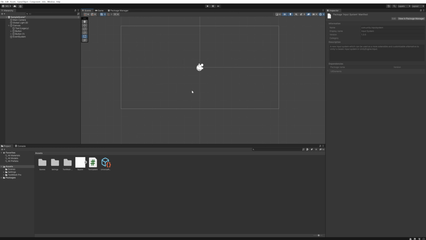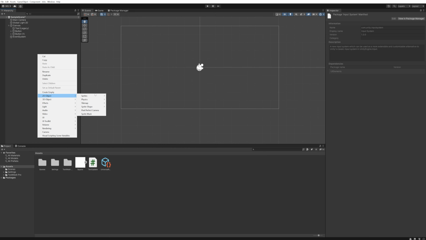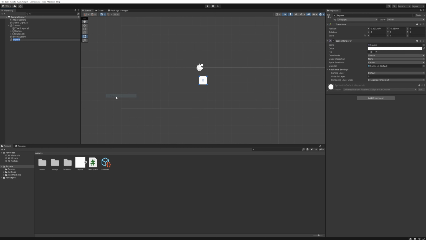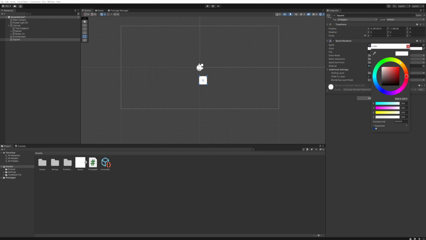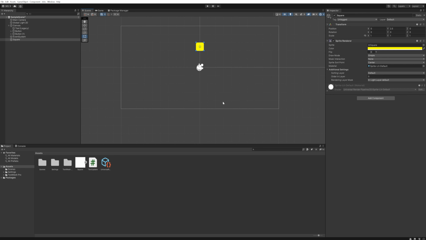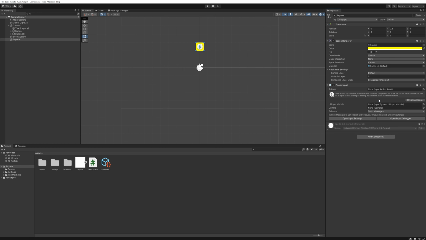But before we can do that, we actually need a player. In our hierarchy, let's just make a new 2D object. Let's make it a square and let's make it, I don't know, yellow, the fun color. This will be our test player for the time being. So we're going to add a component to that, and that component will be a player input component.